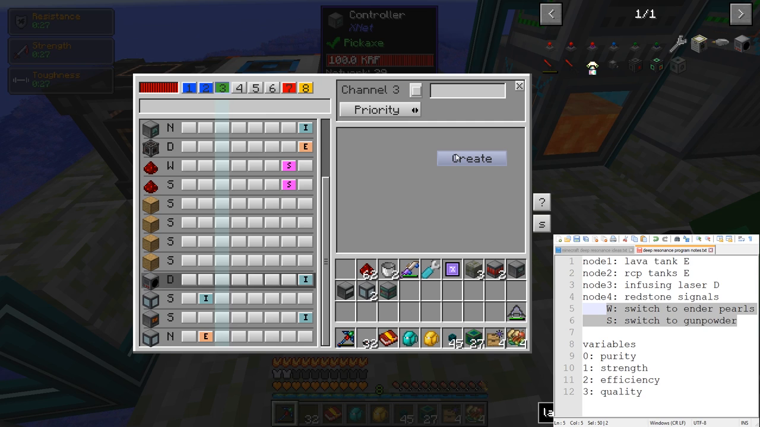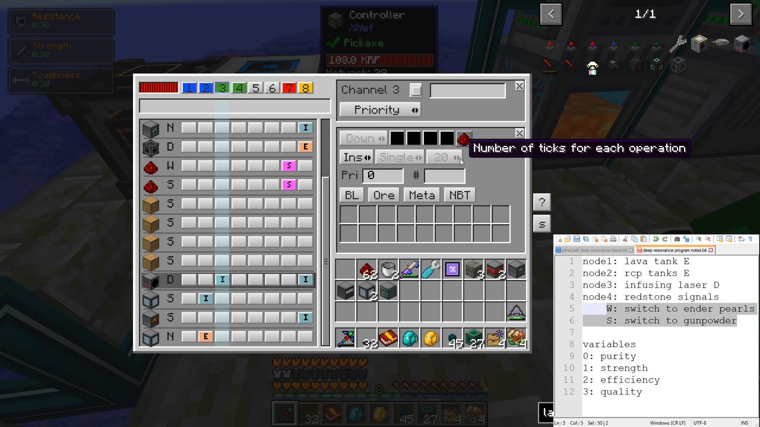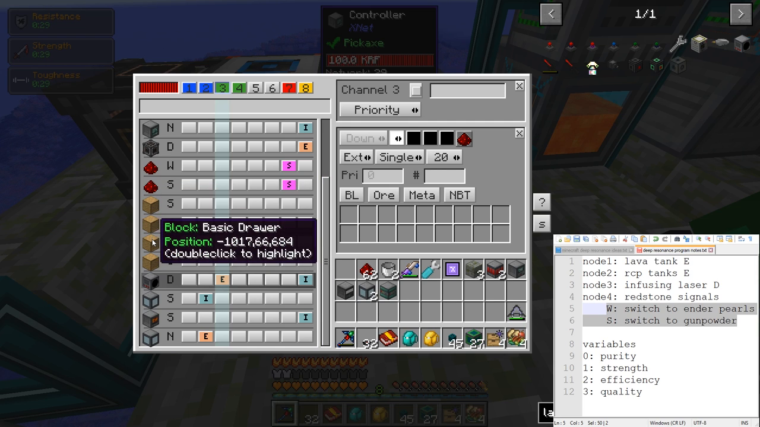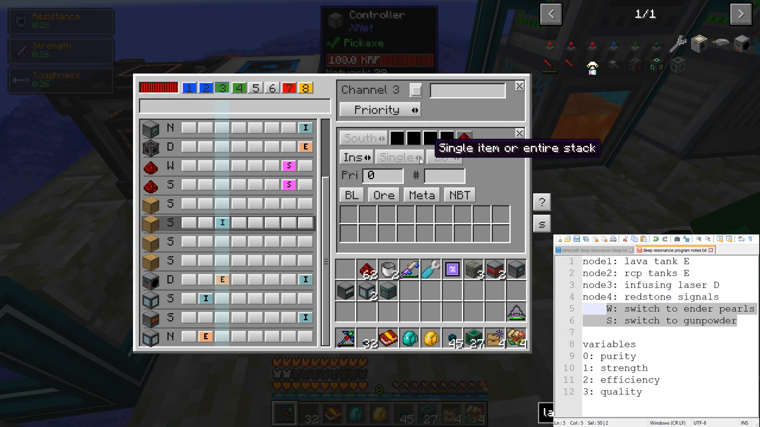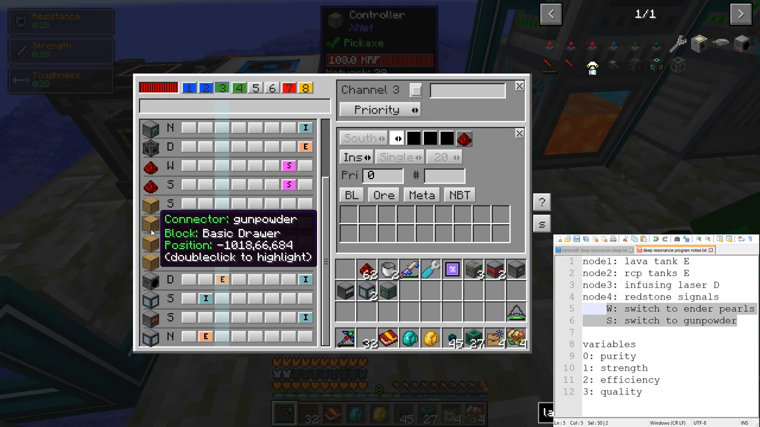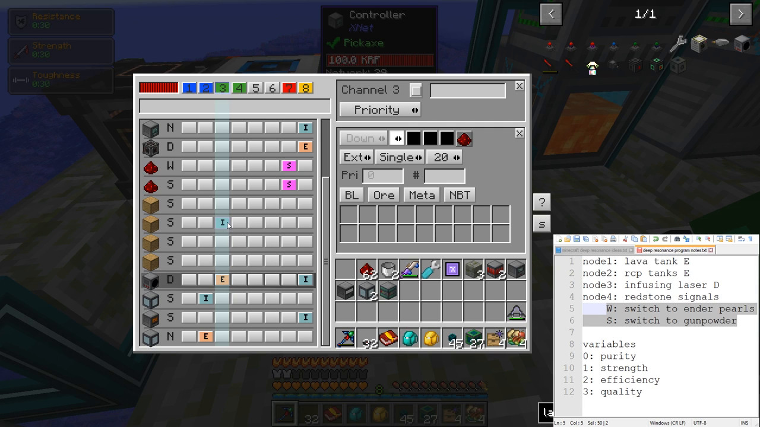Oh, I can't actually do this in one channel, can I? No. I need two channels for this. Alright. So, for the infusing laser... Am I gonna need four channels for this? Crap. We'll see. So, if we receive a white, that means we want to take out whatever's in the infusing laser, so I'm going to extract. And I'm going to insert, again on white, into the gunpowder. So we're gonna take the gunpowder out of the infusing laser and put it back in here.